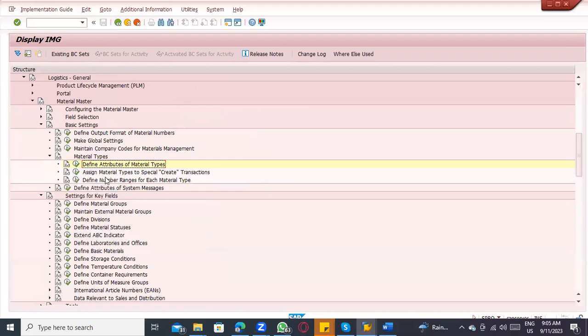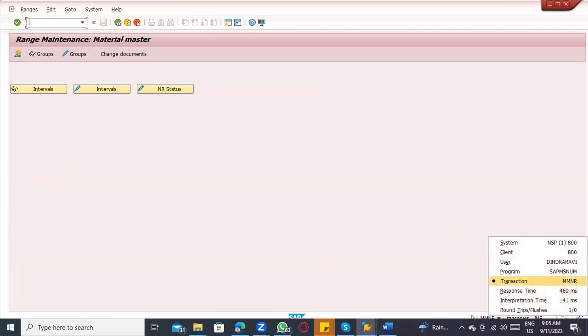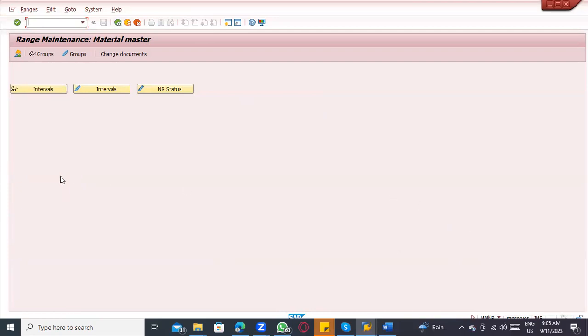You can see define number ranges for each material type, down here. Clear? Yes. So this is the transaction code MMNR. So this is the MMNR. You can see here the overview.